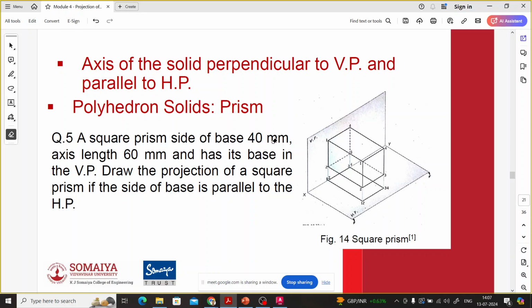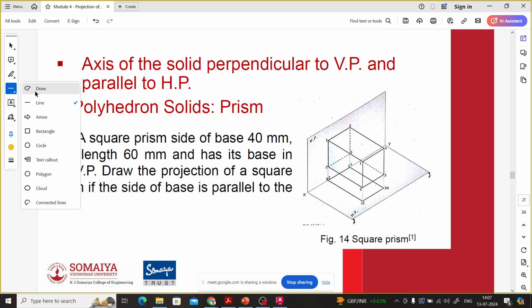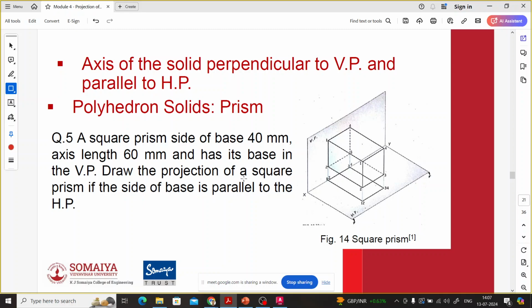So, a square prism, side of base 40, axis length 60, has its base in the VP. Read this problem very carefully. It has its base in the VP, so we need to draw a square prism in the vertical plane, not in the horizontal plane. Correct? So draw the projection of the square prism if the side of the base is parallel to HP. See this, this is given. Correct? And then if we draw the XY line like this, what should appear?